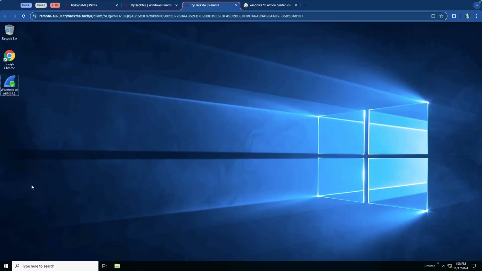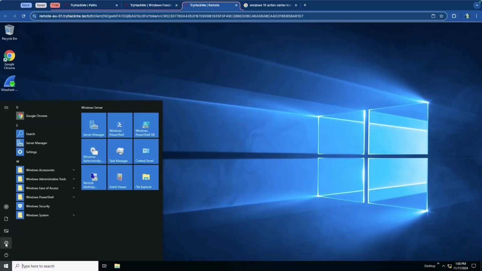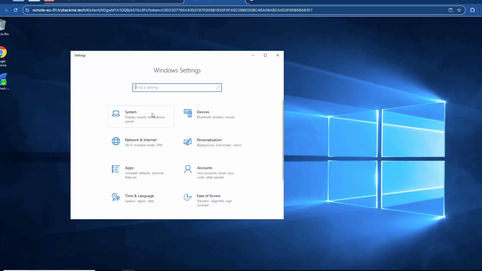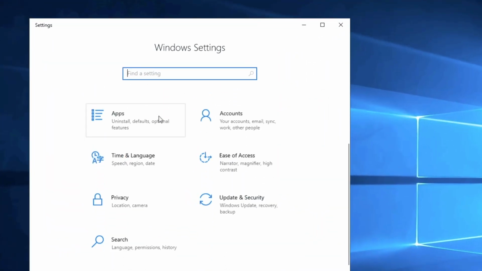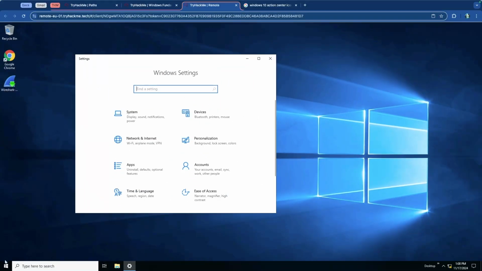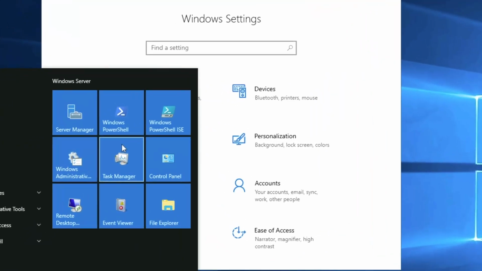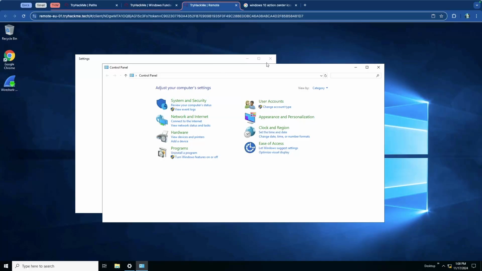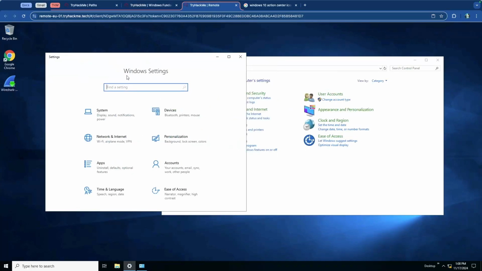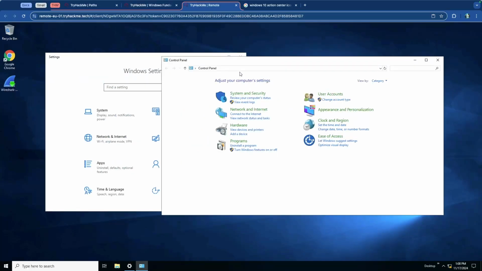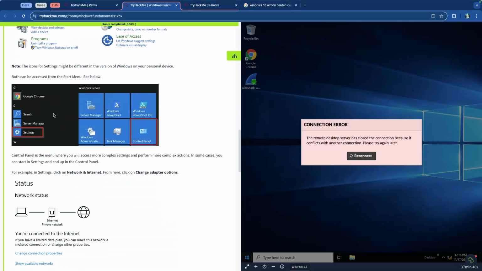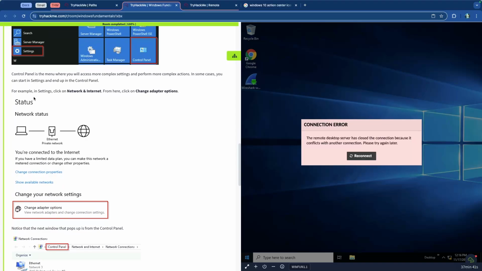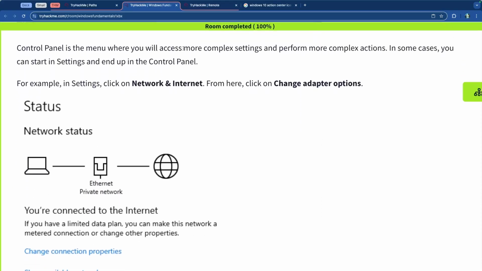So if I actually go to the settings menu, let's go here. We're just going to click on the settings icon at the bottom, and it's pretty much exactly the same. That's the settings menu that we see right here. And if I go back down here, I can see the control panel right there. Boom, we got the control panel. So pretty much identical to what we just saw in the lab, right? These are the various options that we have, the settings and the control panel. Now, to access it, we just did exactly what we did here. The control panel is a menu where you will access more complex settings and perform more complex actions.